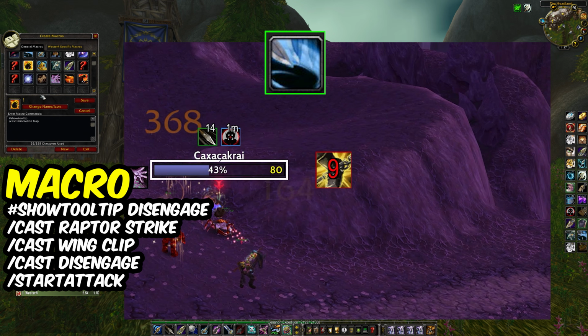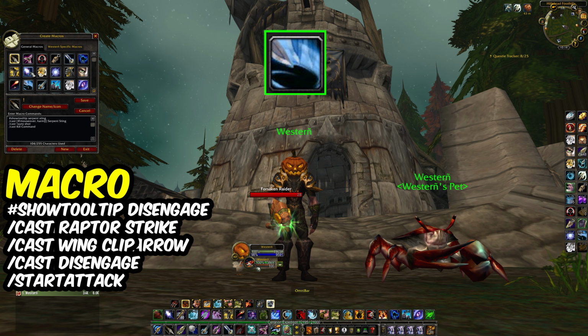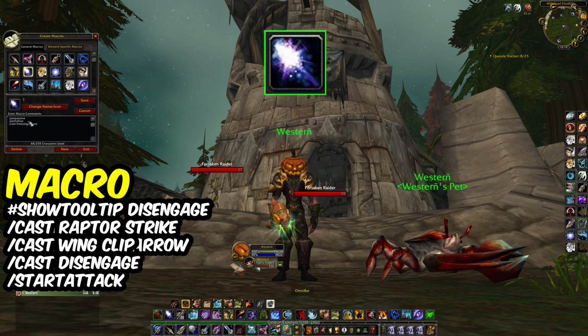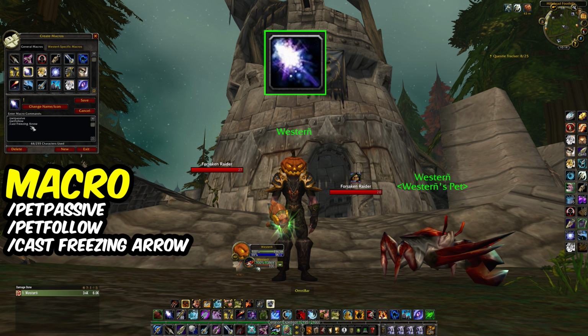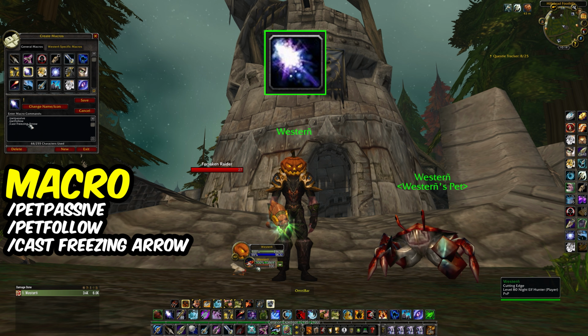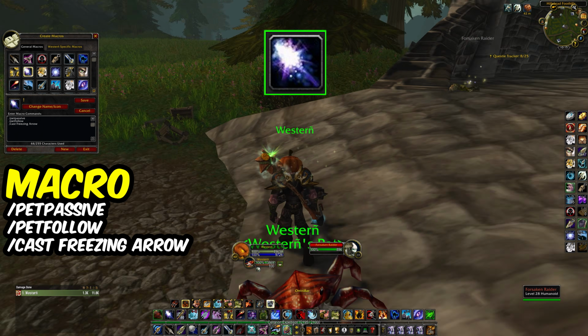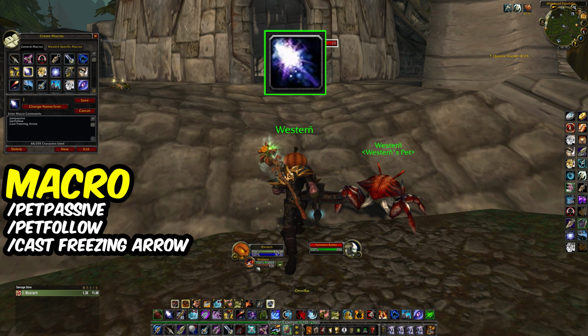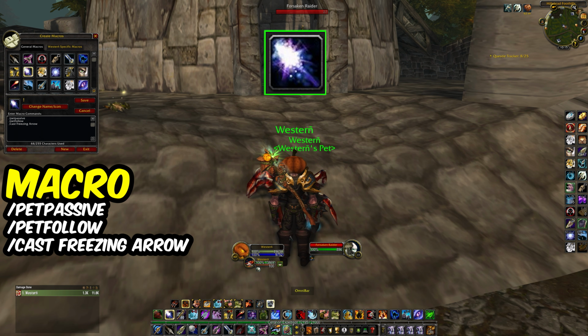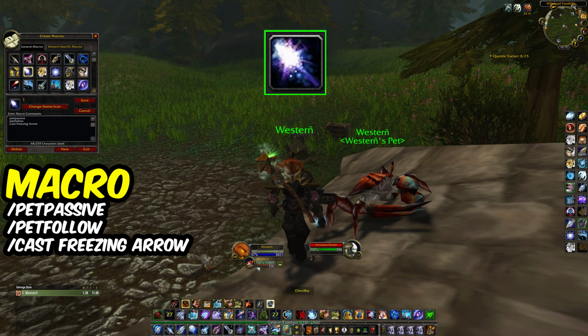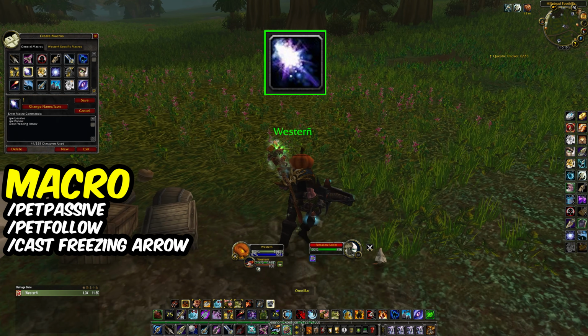Next, for traps, Immolation, we don't have much. For Freezing Arrow, we have Pet Passive, Pet Follow, cast Freezing Arrow. And what this does is if our pet is going to attack an enemy, it calls it back to us and also uses that Freezing Arrow. That way our pet doesn't attack it and break the freezing of the enemy.